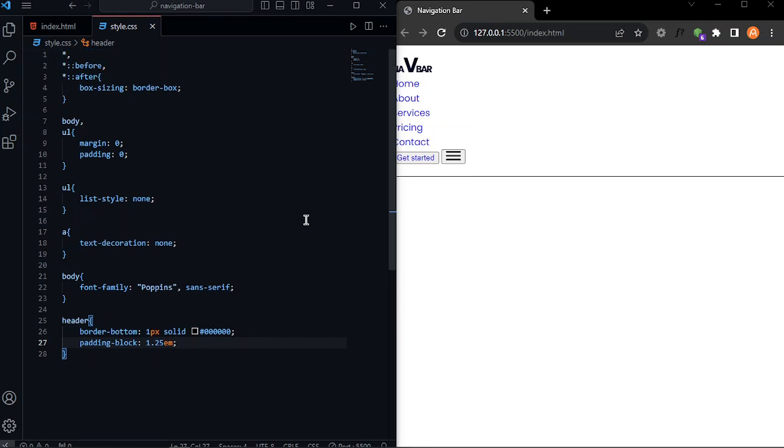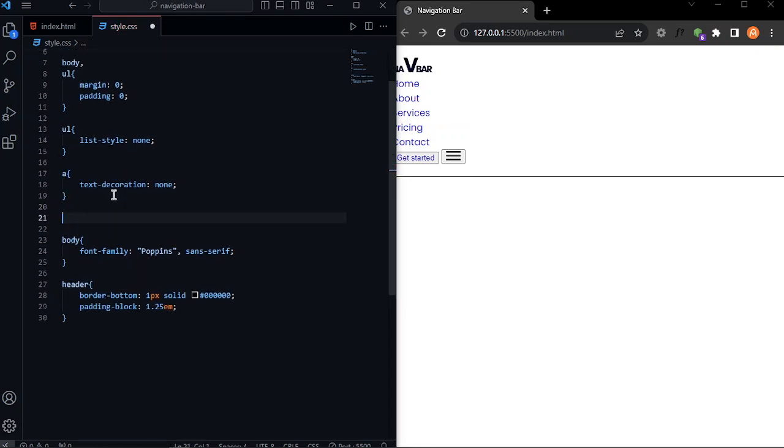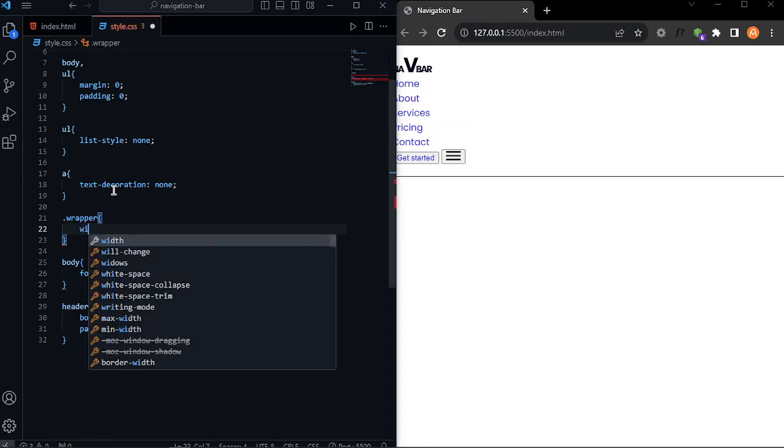Now let's actually work on the wrapper before we do anything. So I'm going to come up here, and the reason I am doing the wrapper first is that we can use it as a utility class. What a utility class is, essentially, is something you can reuse. You can use a utility class many times in your code, and it will have the same styling, right? So you can come to the wrapper and say width.